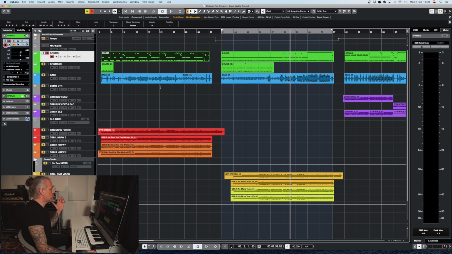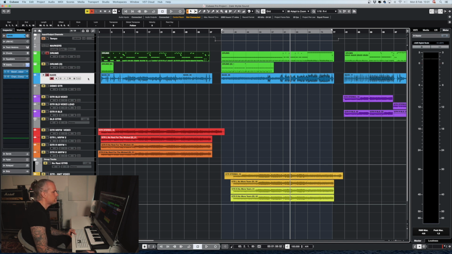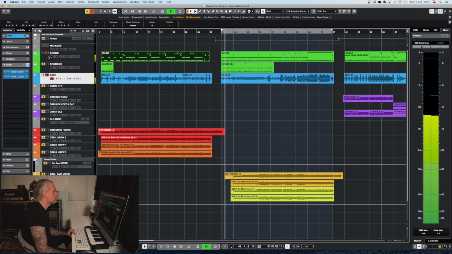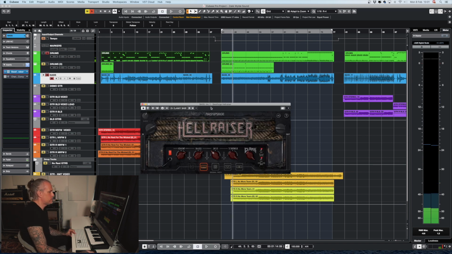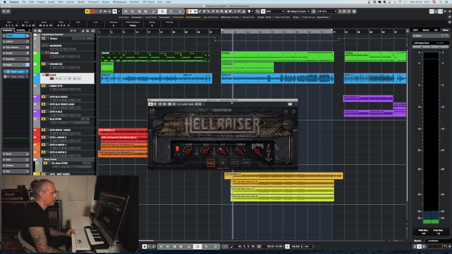Then, while we're at it, I could show you what is going on otherwise. So, bass. What I have here is the JST Jones Hellraiser. I like this a lot, and I made my own preset called Clanky Bass.